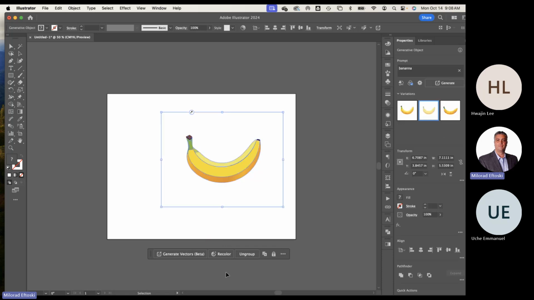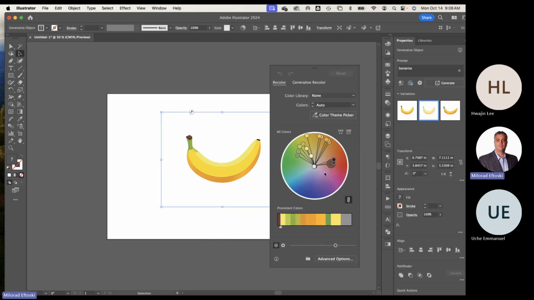All right. There's also something called recolor, and you can choose a different color wheel spectrum. This is kind of cool, actually. We can really mess around with the colors here. I get some color guides going, right? And that's under recolor.